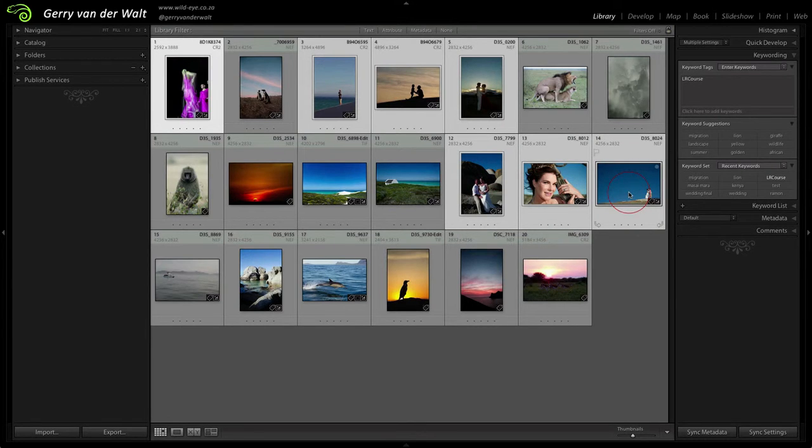To select multiple images, you either hold the command or the control key on your keyboard while you're selecting, and you can then select multiple images. If you now add keywording to the side here, let's say people, and hit enter, these keywords have been added to all the highlighted images, making it very easy to search for them later on. We'll cover that in the next video.